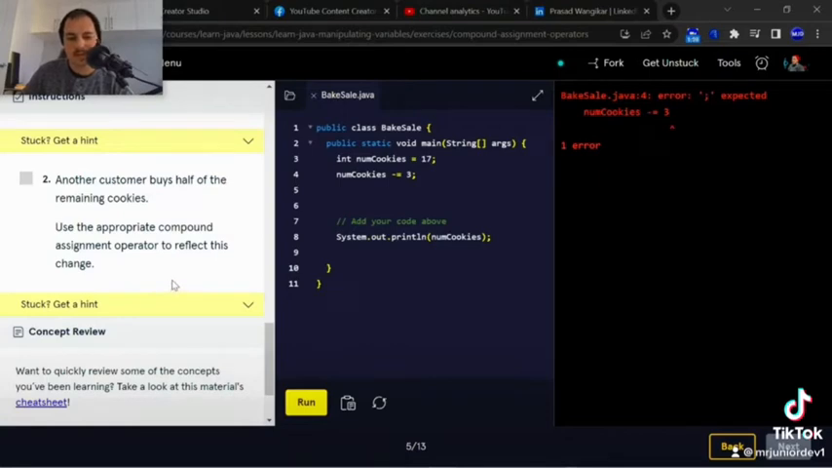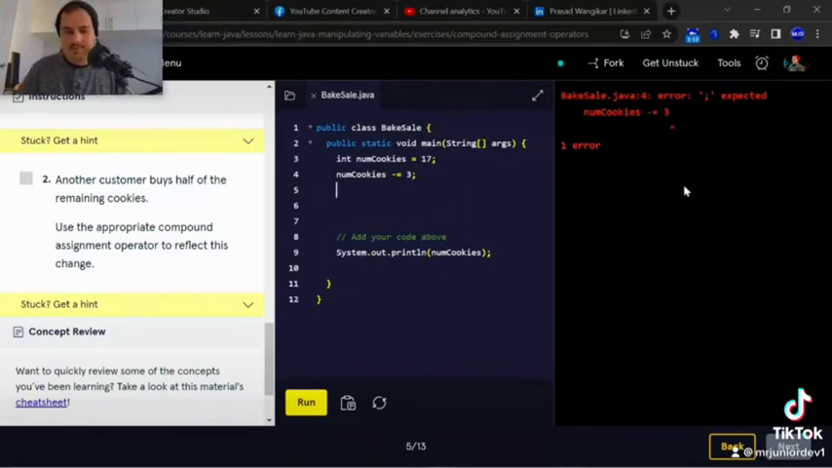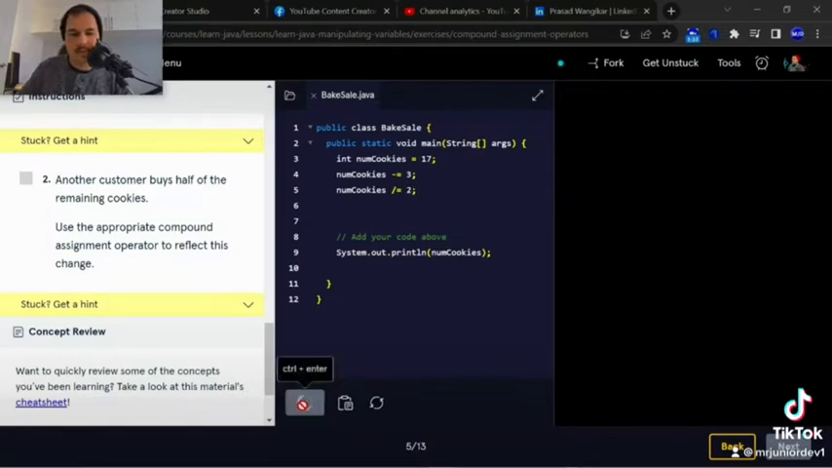Okay, so another customer buys half of the remaining cookies. Use the appropriate compound assignment operator to reflect this change. So another customer buys half the cookies, and we can just divide it by 2. There you go.